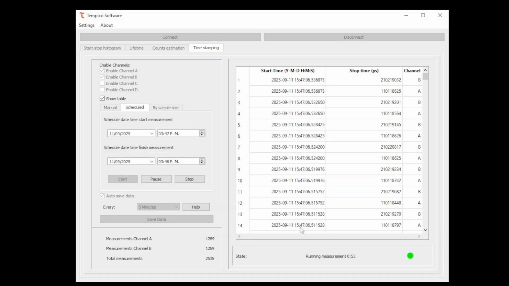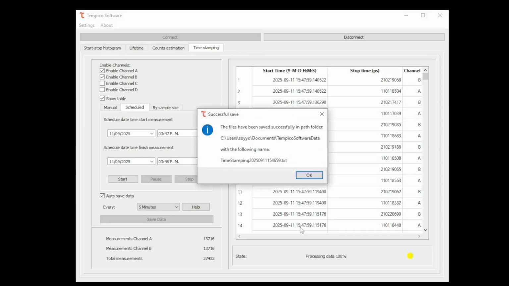When the measurement begins, a second countdown will show the time remaining until completion. Once the time elapses, the measurement will stop automatically and the storage location of the data will be displayed.